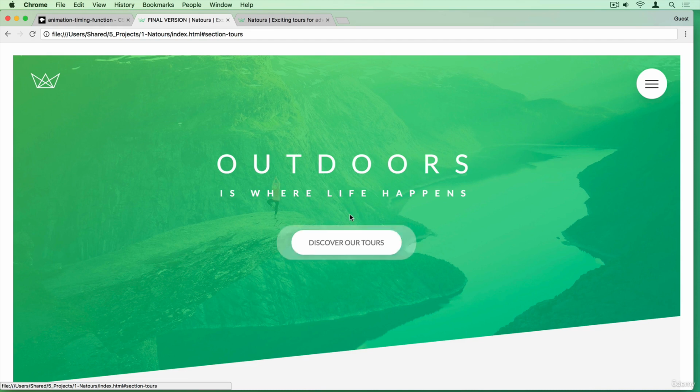So let's check it again. So it's like it's really moving up. And that's why the shadow then appears. Now look what happens when we click it. So it goes down a little bit and the shadow also disappears a little bit, as if we were really pushing it towards the page.